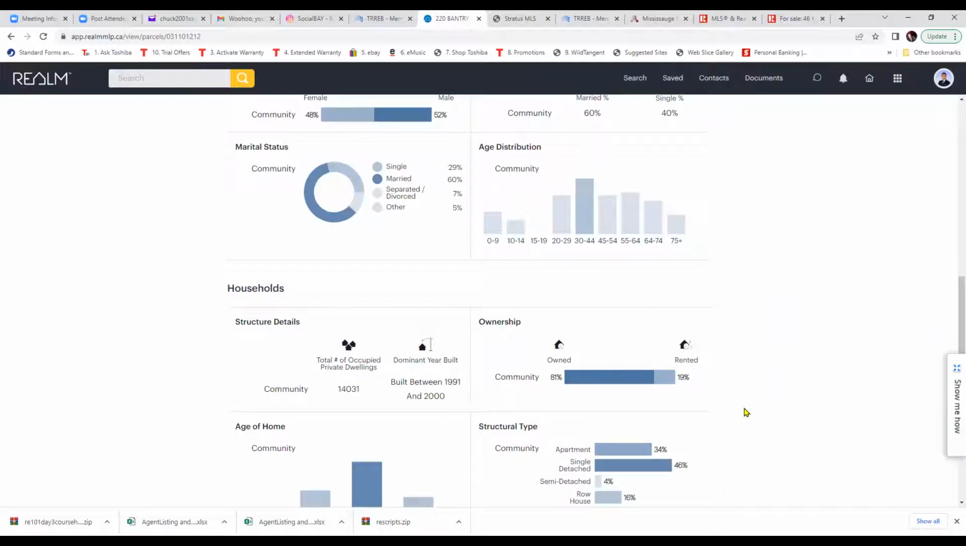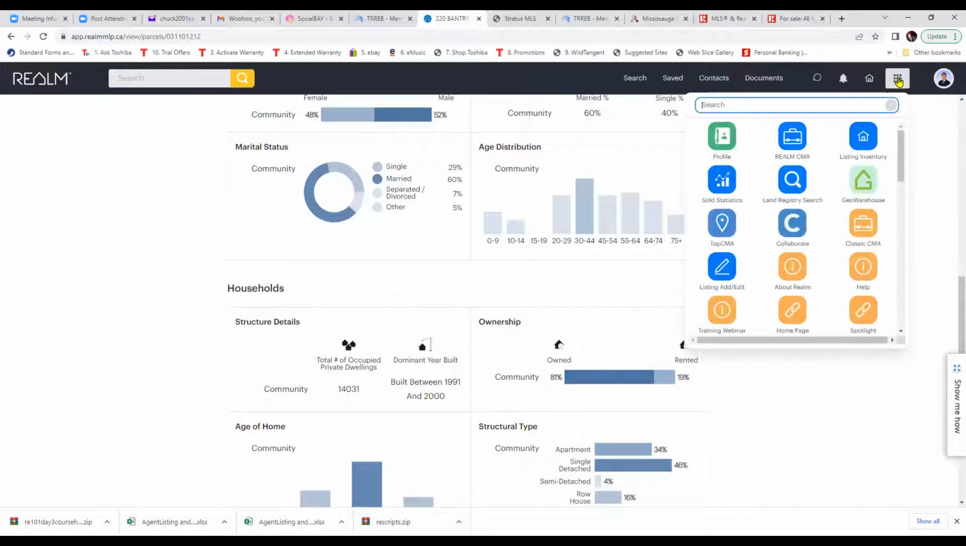Now, there's so much more in Realm. We're just scratching the surface here, guys. This is the main stuff that you guys are gonna be using probably on a day-to-day basis. This is a lot of stuff that you're not gonna be using on a day-to-day basis, and that's all contained up here in the quick link. So if you want to modify your profile, by the way, you can see that I've uploaded my own photograph. You can actually click on your profile and set up your profile right here.